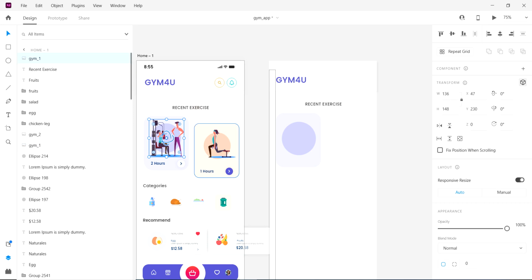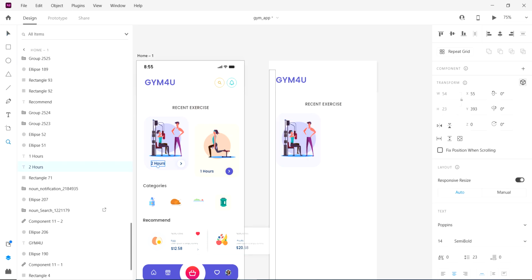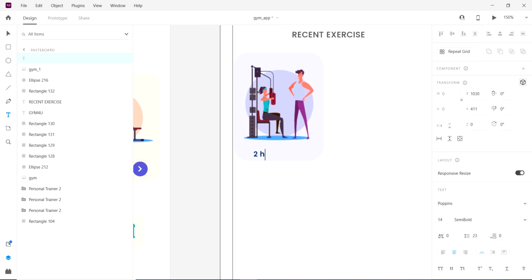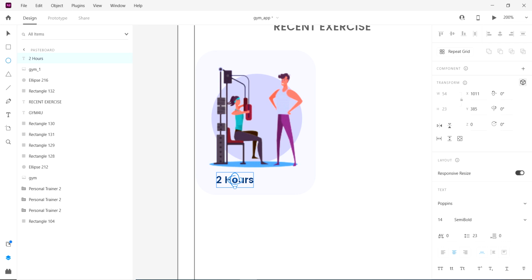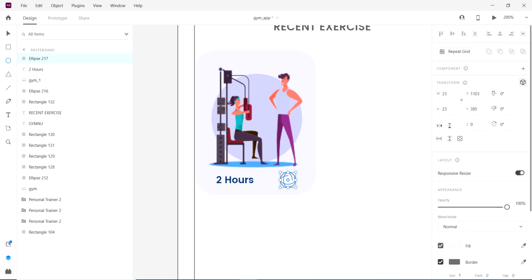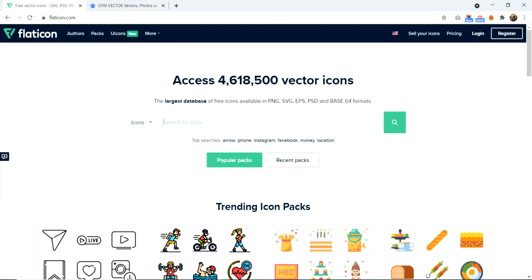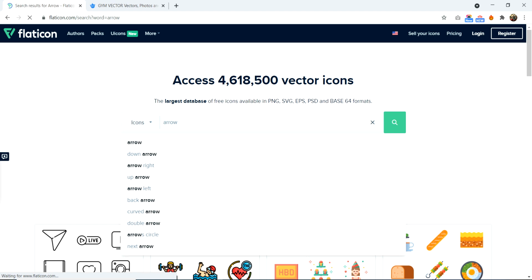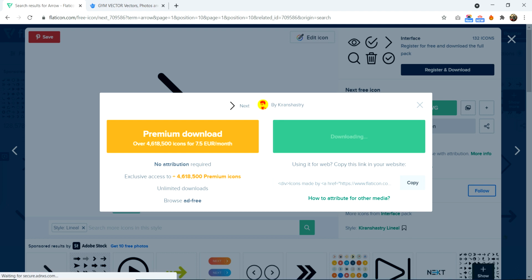So I will copy this image and paste it and choose here. Same process. I will type here "2 hours". You are looking, it's the same, and after that I will choose a round box. The color will be white, the border will be removed, and I want an arrow, so I will go to Flaticon, arrow. You can choose an SVG icon and download it.